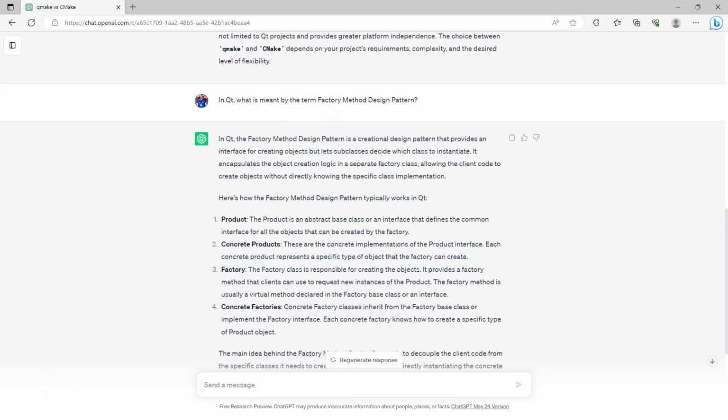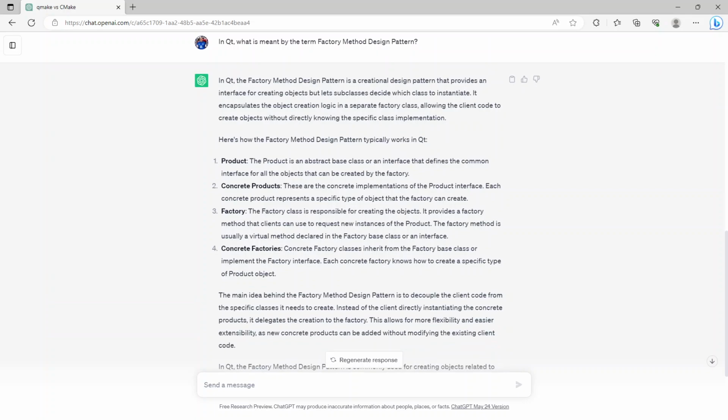So if I open up my ChatGPT, the last question we asked was QMake, CMake. So I've said here, in Qt, what is meant by the term factory method design pattern? Okay, and the response that I got is: in Qt, the factory method design pattern is a creational design pattern that provides an interface for creating objects, but lets subclasses decide which class to instantiate.